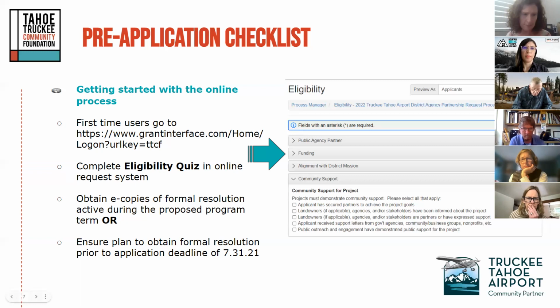As this last bullet point says, you have until the end of July to get all of this done and submitted.